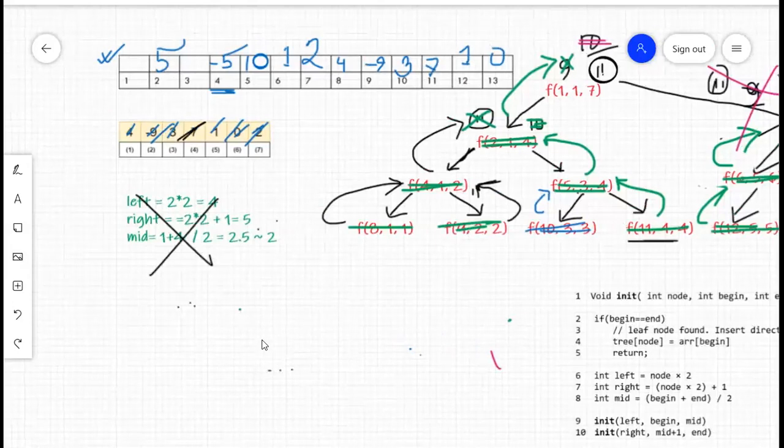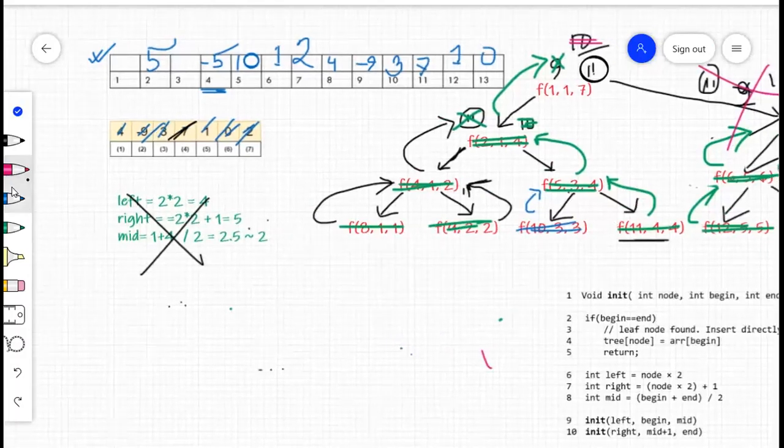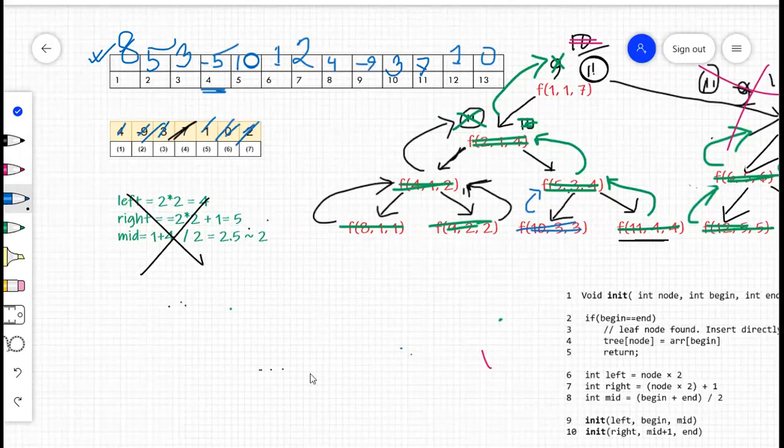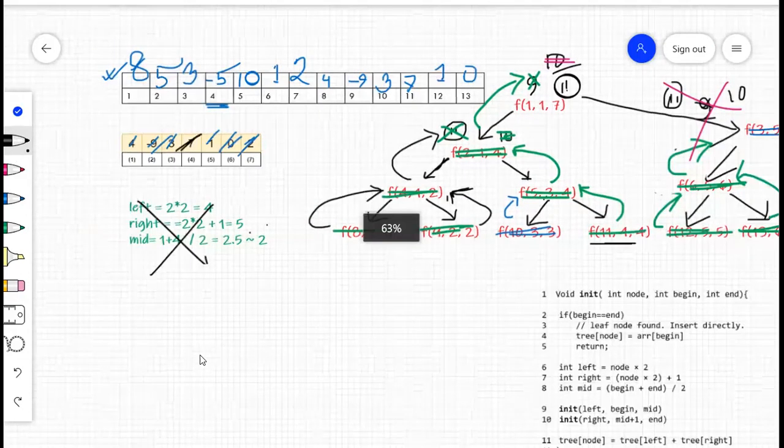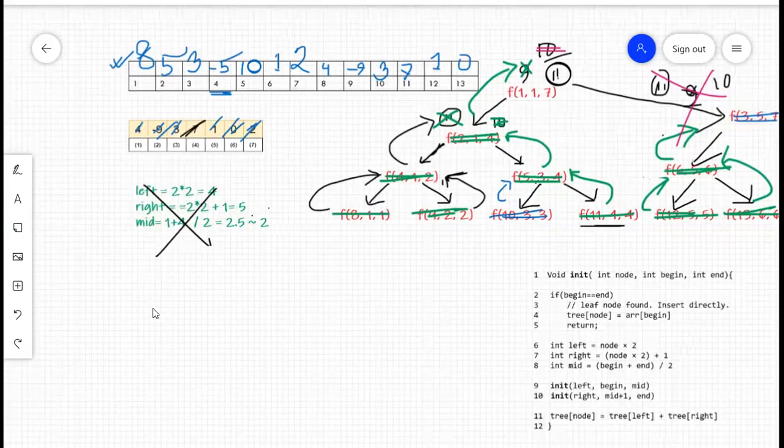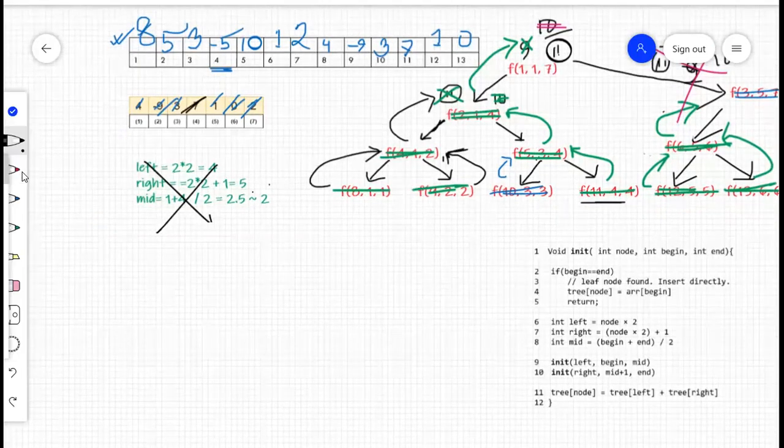I think I mistakenly... okay, so this value should be 8. So this is our full segment tree, and I hope you understood the process. If you want to draw the tree, let me draw the tree and finish this demonstration. Then I will go back to the slide.